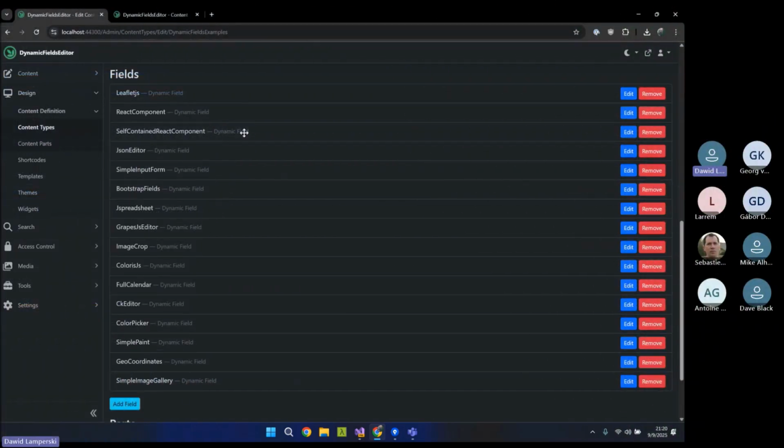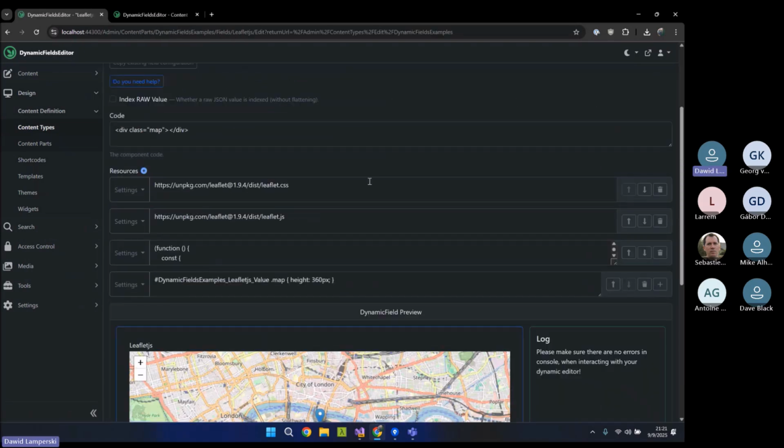Dynamic field is a field which allows you to build new editors for CMS without touching the code at all. Once you install dynamic field, you can add as many dynamic fields to the project, and it's very similar to editors which we already know, like JS Fiddle, CodePen, or something. So let me open it quickly, and I will show you.